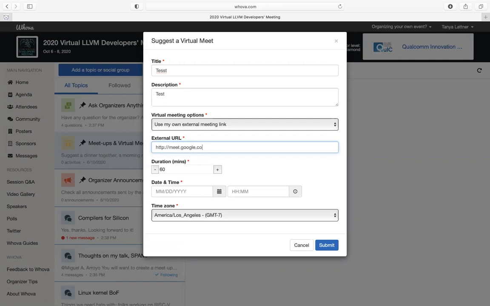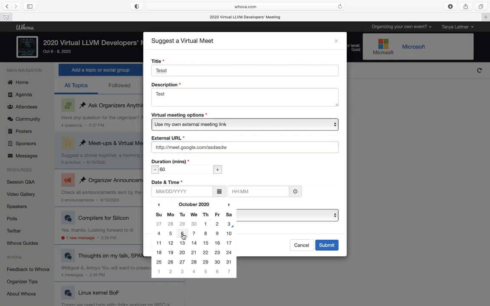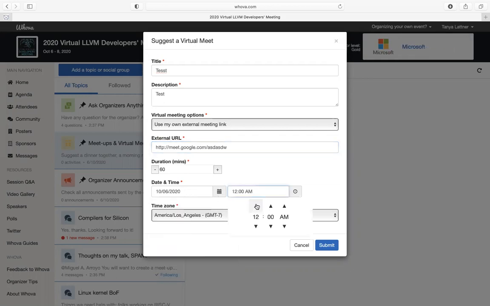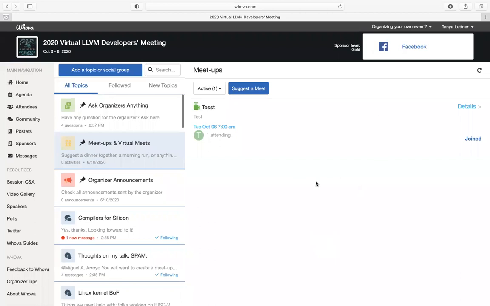Just a fake URL, if I can type properly. And then I'm going to put it on the first day at, let's say, 7 a.m. Okay. And submit. And now you can see the virtual meet is listed right here, and all the other attendees can see it as well and join your virtual meet at the time that you have posted it.